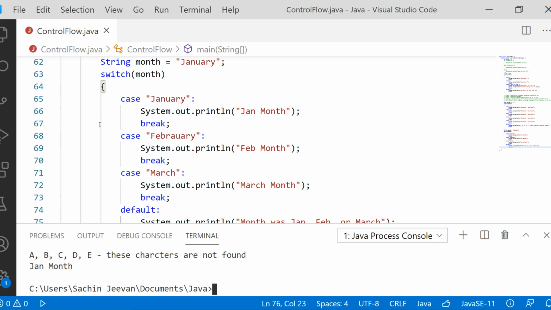Integer means short, byte, long. These are also whole numbers, right? So integer in the sense byte, short, integer, long, and character. These 5 primitive data types can be used for switching purpose, and strings can also be used from JDK version 8 onwards. We have installed the latest version 14, so it will be perfectly working.